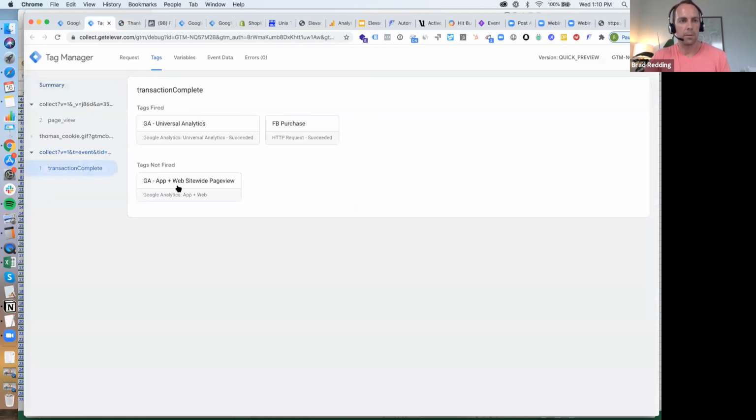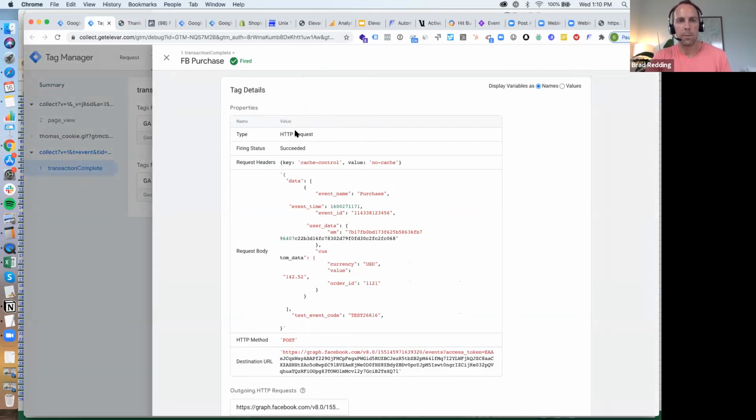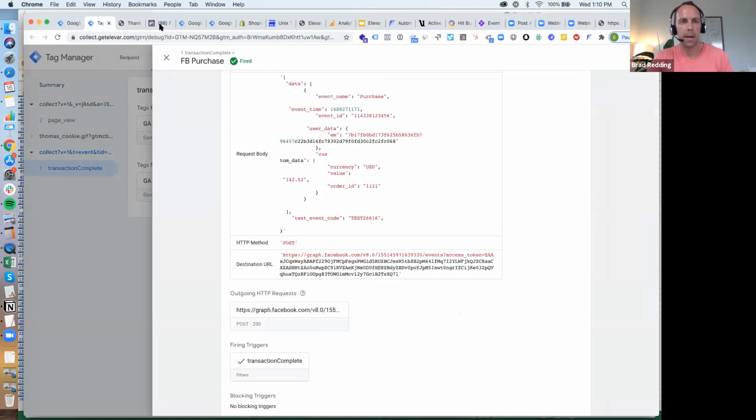See the request. Request was sent. It was a successful request. That's a good thing about preview mode, is you'll be able to see if there was an error. Let's say Facebook came back and said, no, this request isn't valid, they would send an error back.